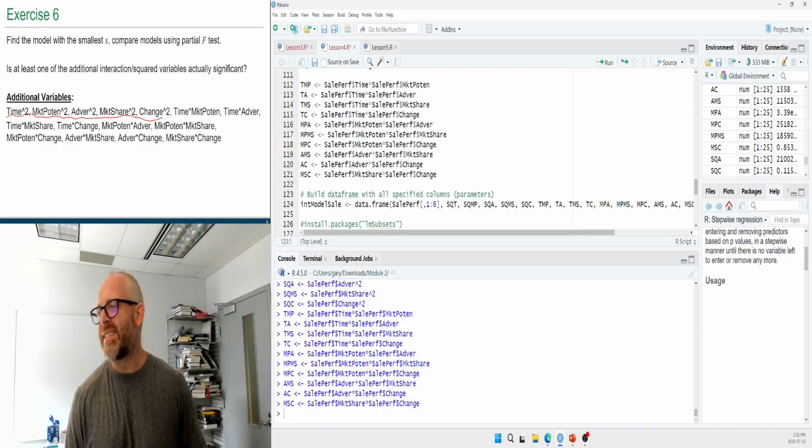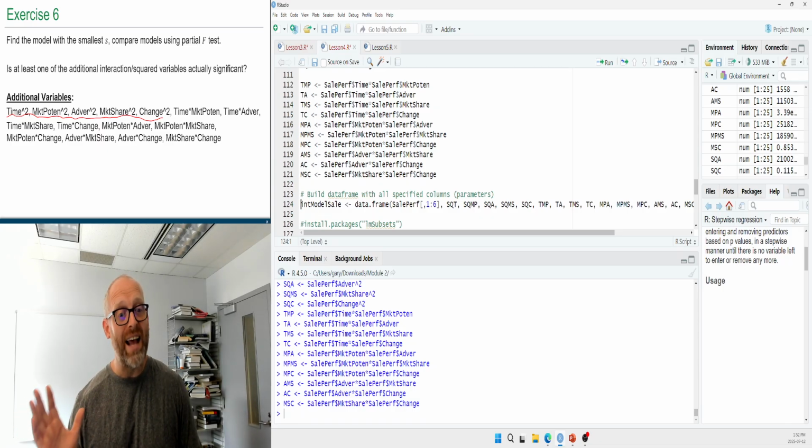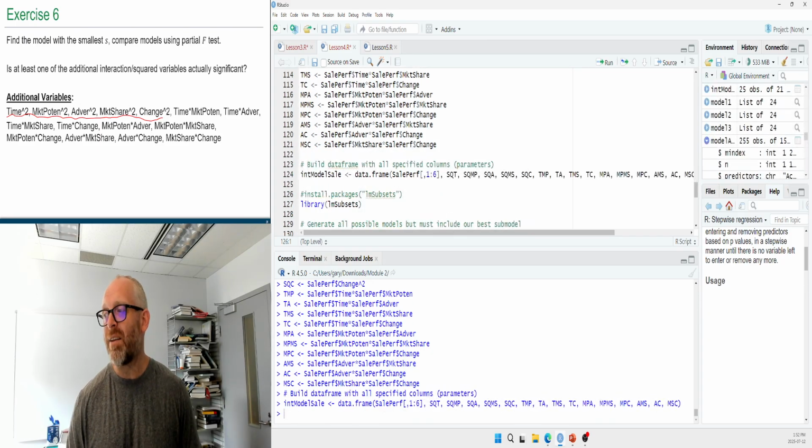Now I'm going to build a data frame. I'm going to call this int model sales. It's going to take the original first 6 columns of the sales pref data frame. So it's going to include the response, that's the first, and then the next 5 variables. And then it's going to include the smattering of everything else in here. So int model sales is now the master data frame that we are going to be using.